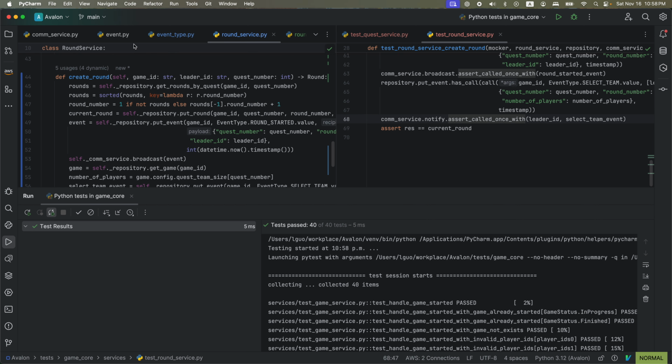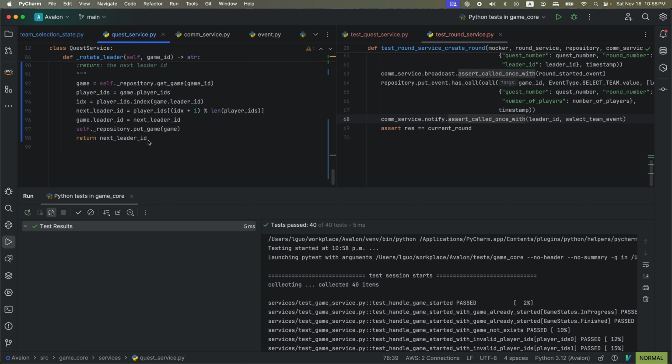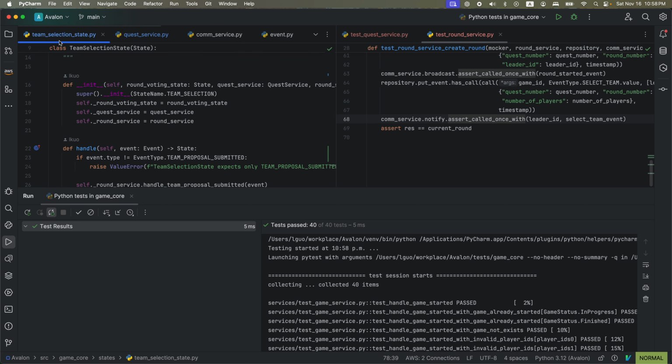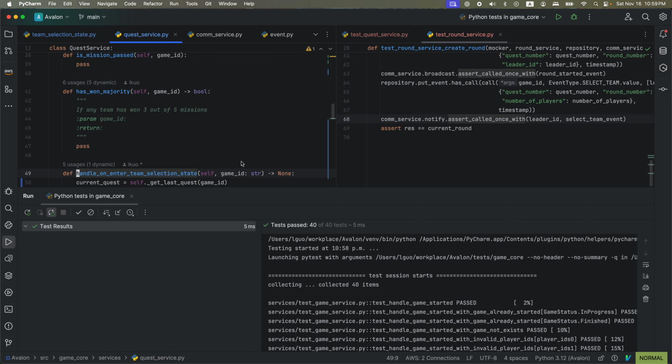So I think I'm gonna wrap up here today. So we have fully implemented everything from quest service, the quest service dot handle on enter team selection. So yeah, this is a pretty deep one. We spent some time on it.